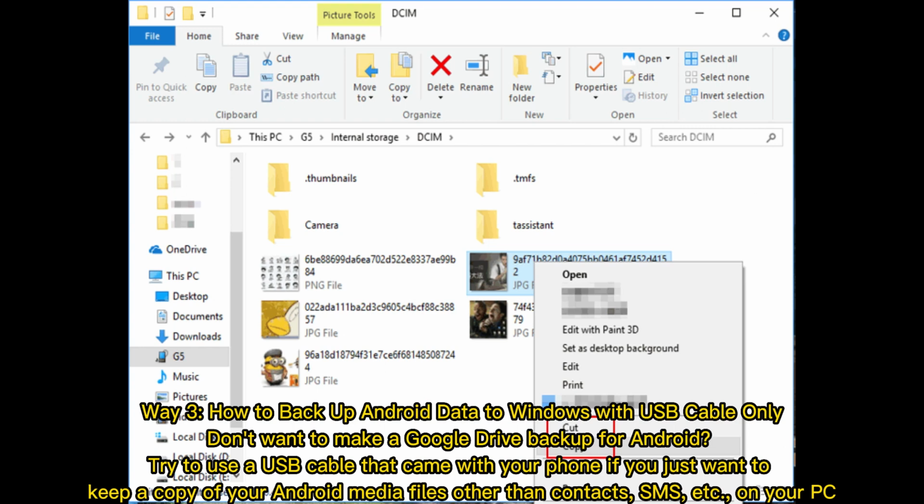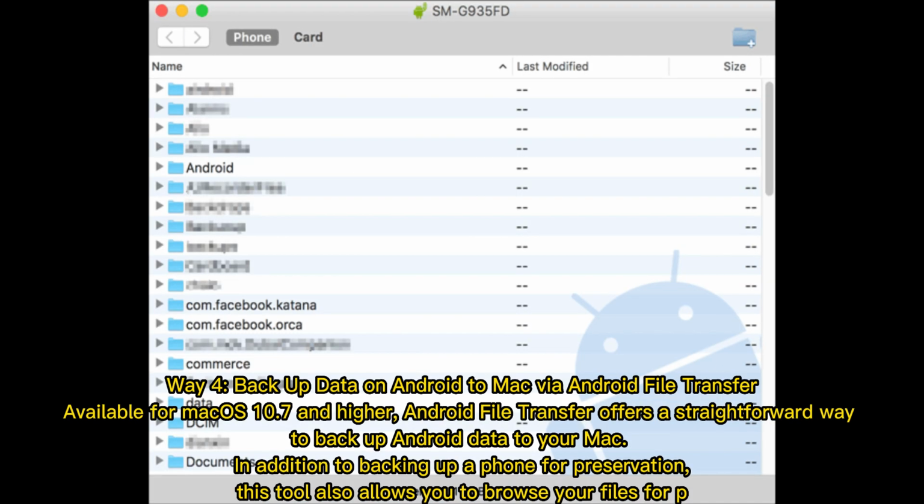Way 3. How to back up Android data to Windows with USB cable only. Don't want to make a Google Drive backup for Android? Try to use a USB cable that came with your phone if you just want to keep a copy of your Android media files, other than contacts, SMS, etc., on your PC.